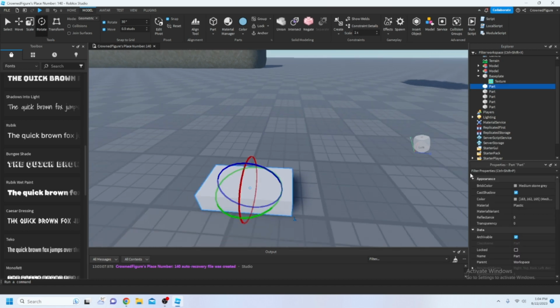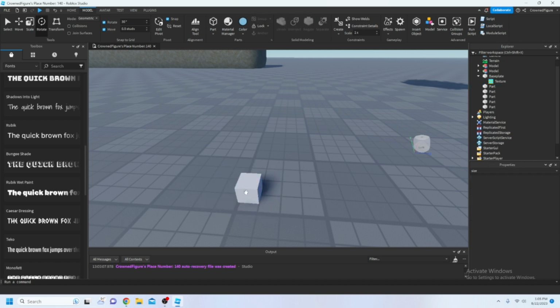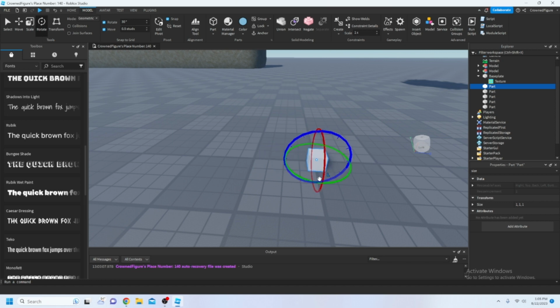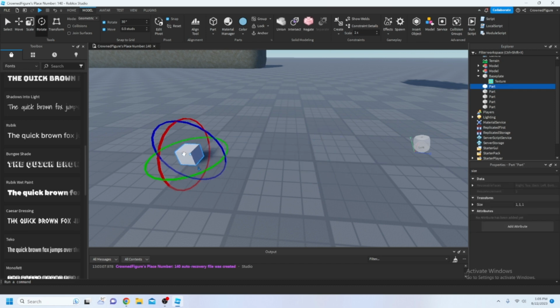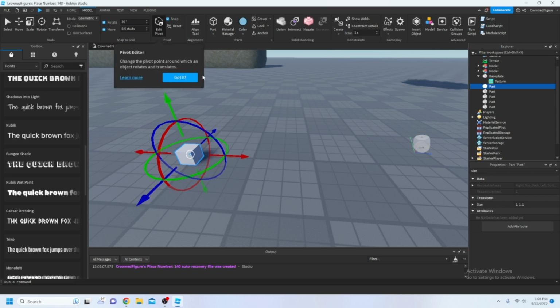So just for reference, this is one stud. Size 1, 1, 1. So for reference, this is a stud right here. And we're basically moving half a stud, as you can see. We're on the line. We also have edit pivot point, so this is a new feature as well.